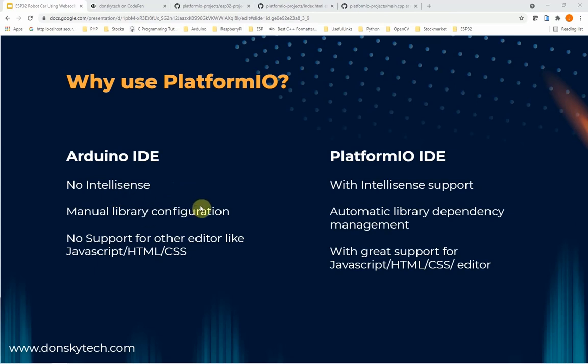On the other hand, in PlatformIO IDE, you will just need to edit the platformio.ini file and all libraries will be downloaded automatically for you. I have coded lots of programs in C++, JavaScript, HTML, and CSS in this ESP32 Robot Car project using WebSockets, and PlatformIO IDE really helped me code it faster because of its smart features.